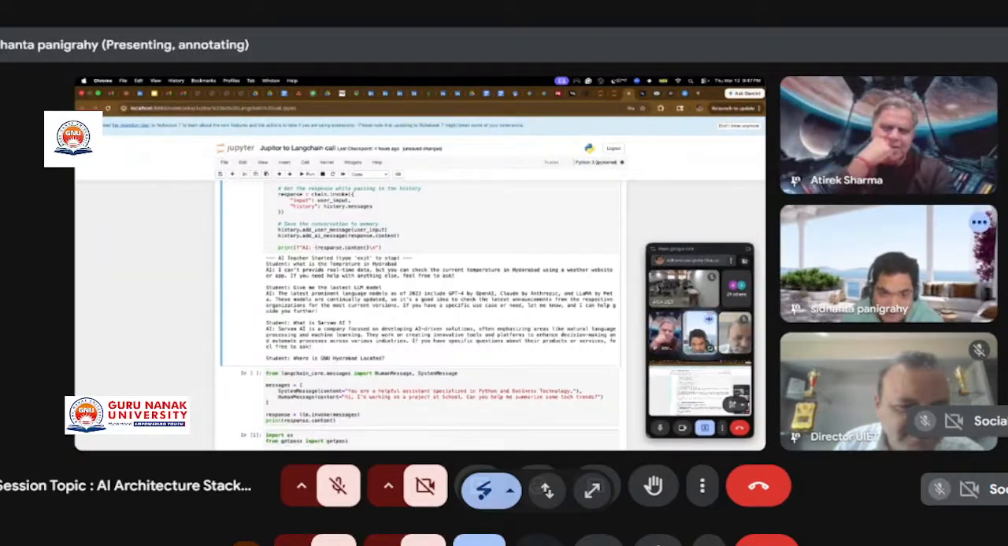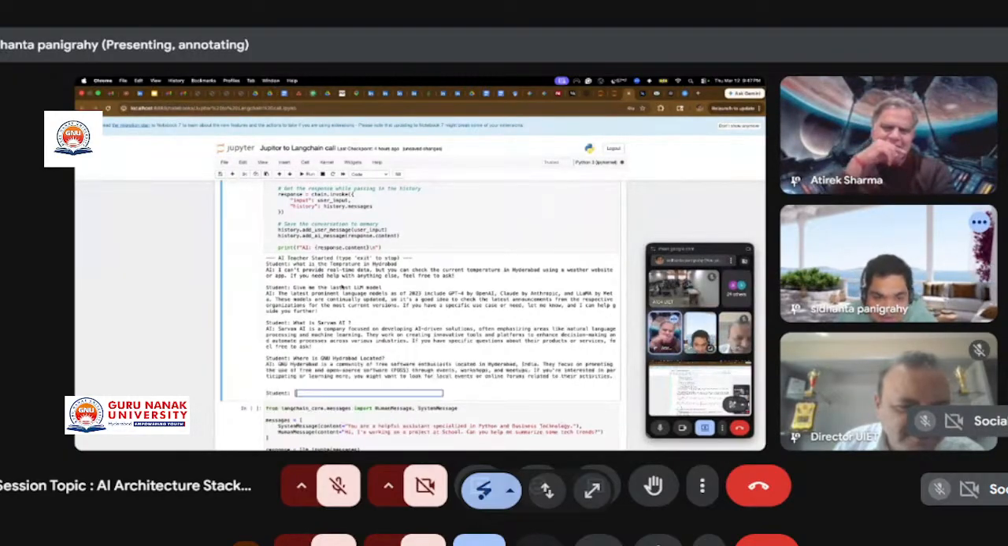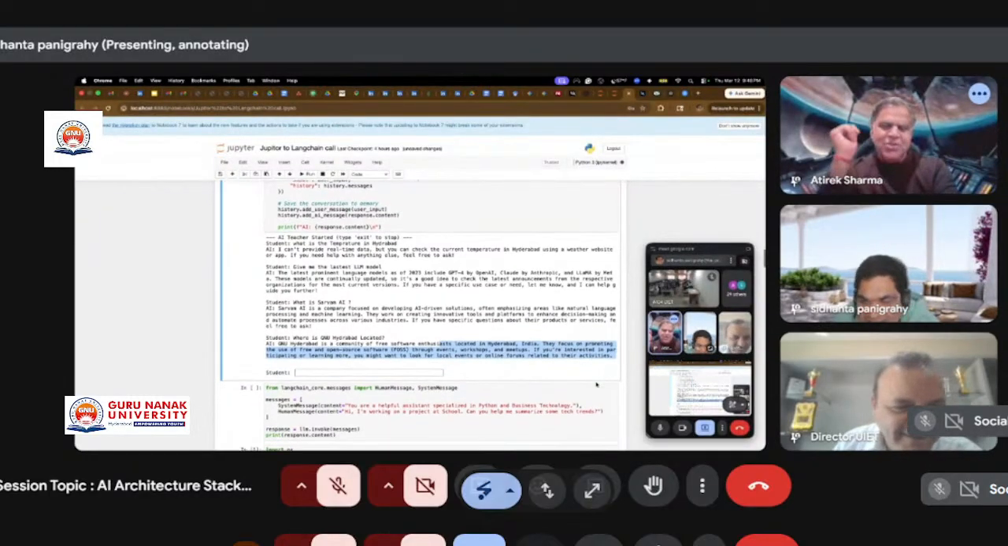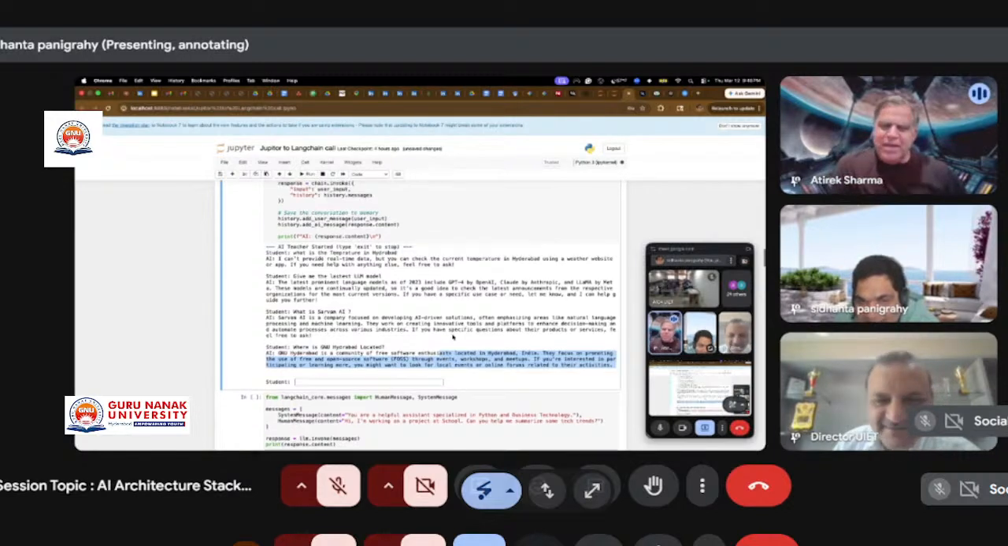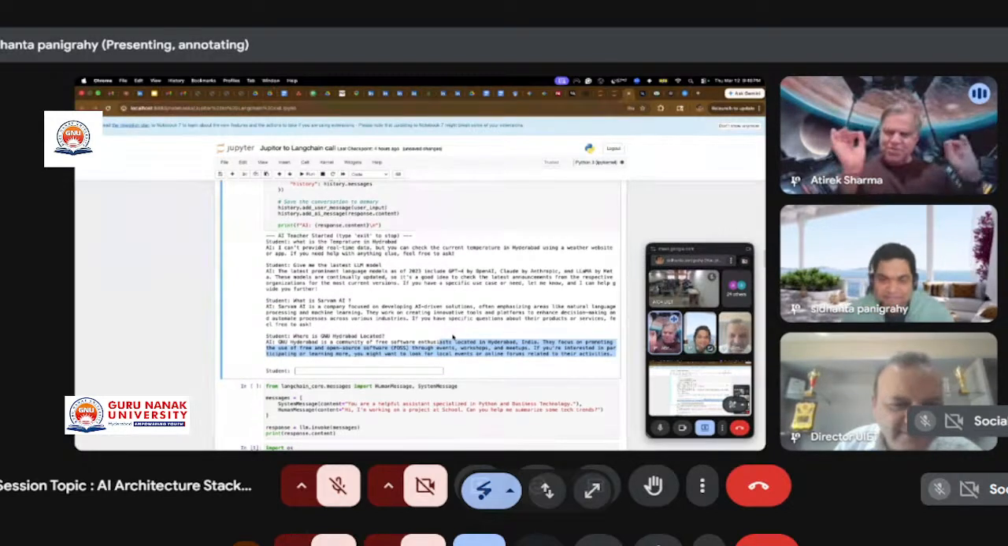Pardon my spelling, but it'll understand. It found something. Yes, they focus on promoting the use of... well, it's presenting something. So the one on this public LLM, remember I was saying information is not necessarily always correct, right?